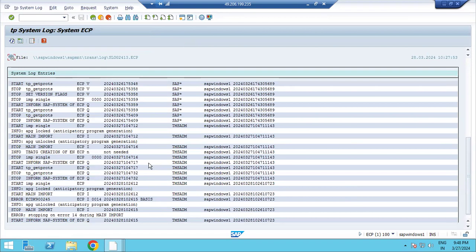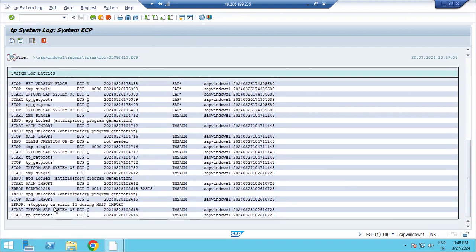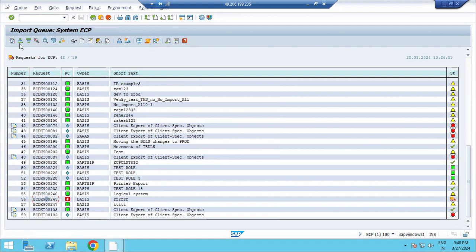Some error messages will be displayed here, stopping the error. So error messages will be displayed here, right?